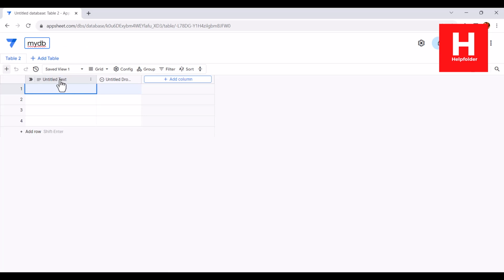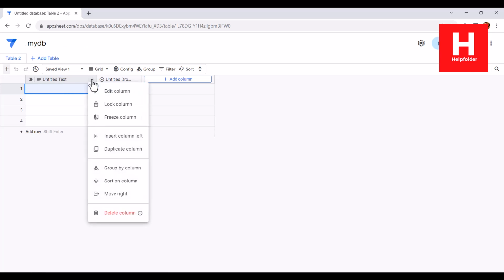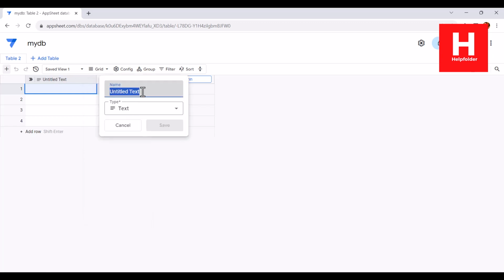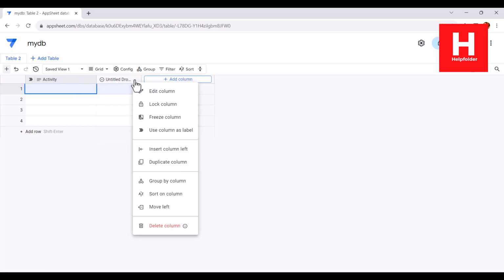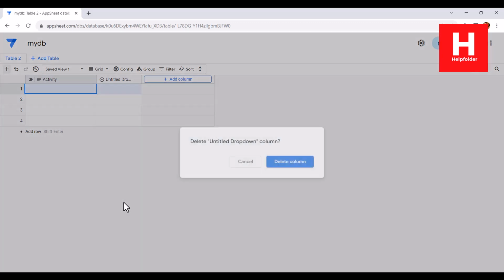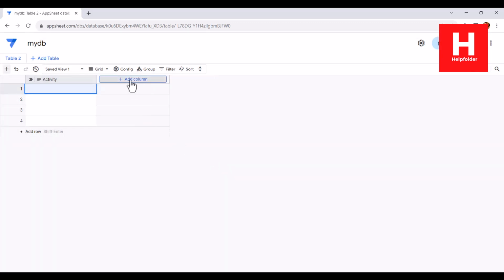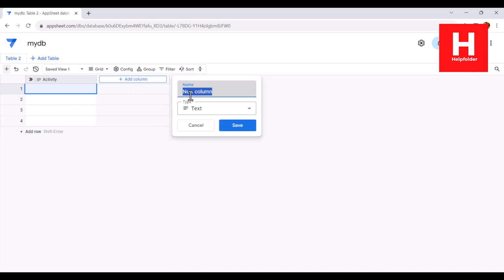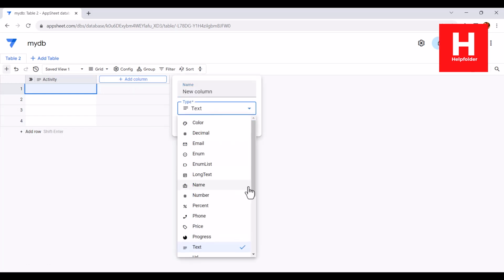Right, then here within the first column I will be saying the activity. So edit the column, type in activity, have it as text, and then next would be choosing the type of activity or category of activity. If you don't want that, you can always remove the column. Right, and then click on add column, and here we'll be choosing the date and time.